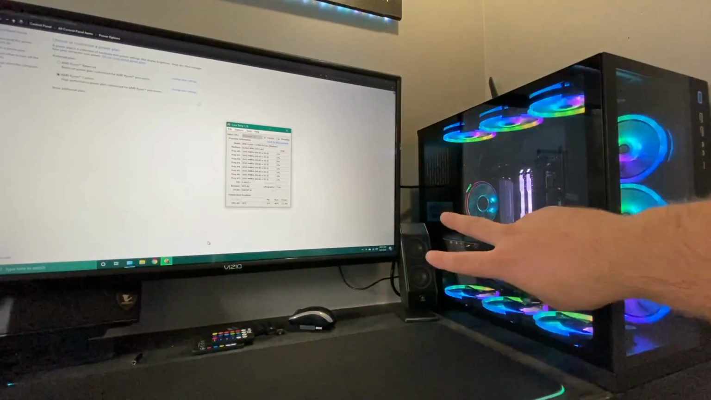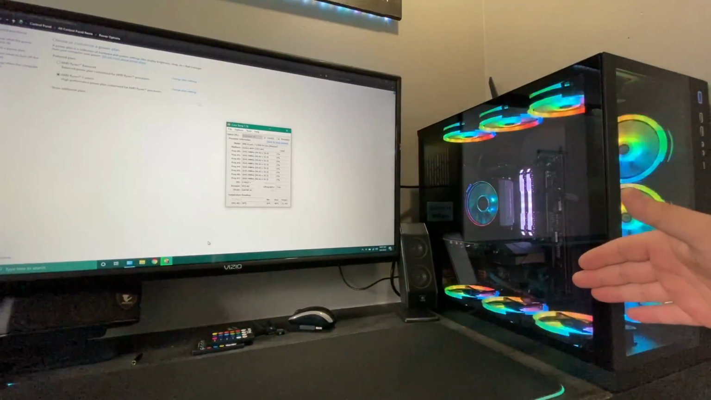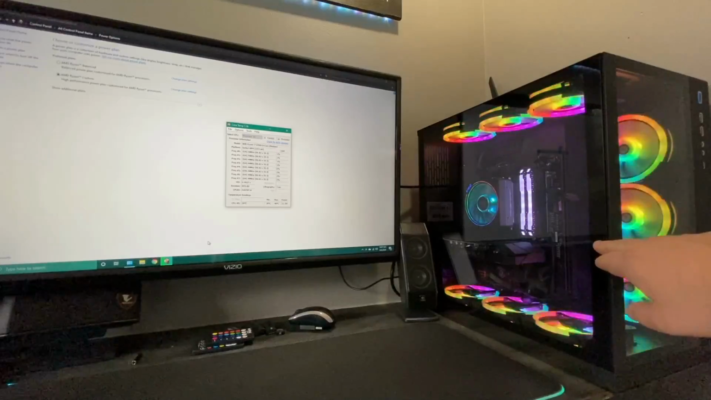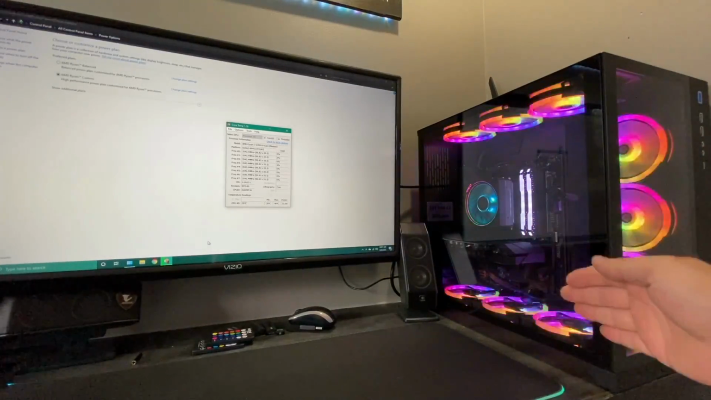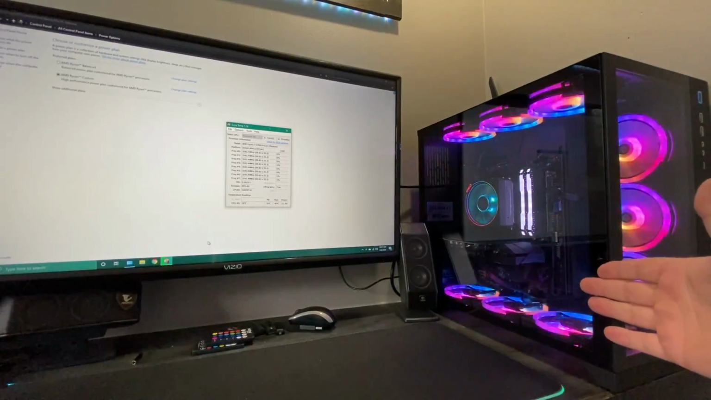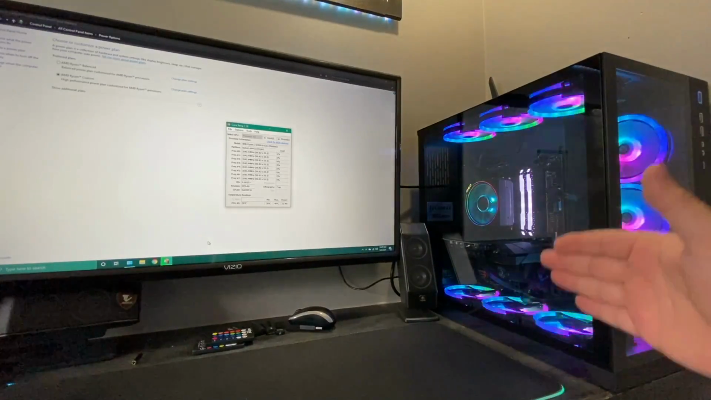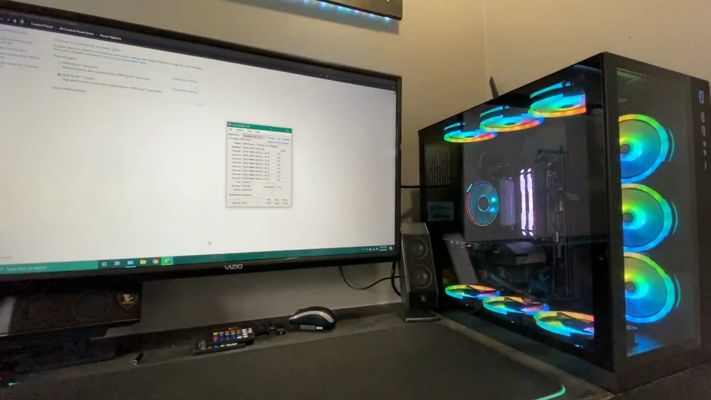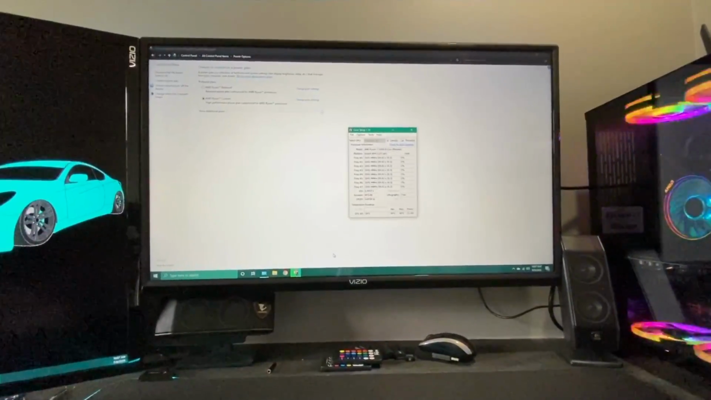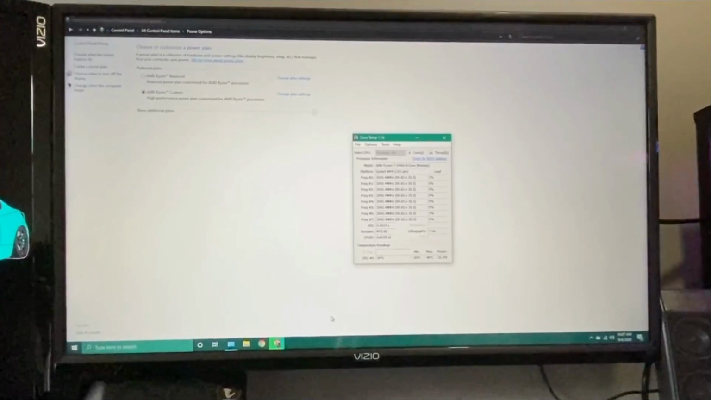Hey guys, V here, and in today's video, I'm going to show you how to keep your Ryzen PC idle temps as low as possible while also keeping your fan noise to a minimum. I'm going to go ahead and move the camera, and I'm going to zoom in on the screen there so you can see it a little better.